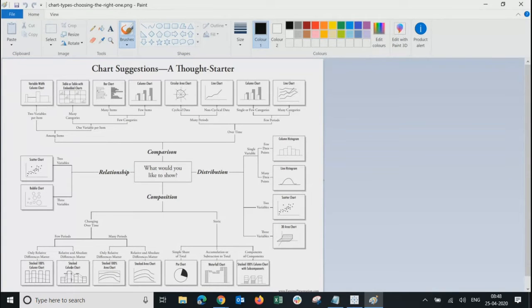Composition means we can use a pie chart also. We use pie charts for composition. See, the pie chart is here. Composition means we're showing a part: for office supplies, it has this much.